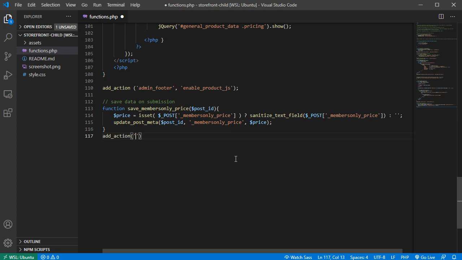Add action, and the first hook is WooCommerce process product meta members only. Yeah, this is something really long too, but: woocommerce underscore process underscore product underscore meta underscore members only. This word right here, it's really important, guys. If you want to change the product type, you want to change this name everywhere. Make sure you change it, because otherwise it's not going to work. And then the second parameter is of course our function. So let's add semicolons here.